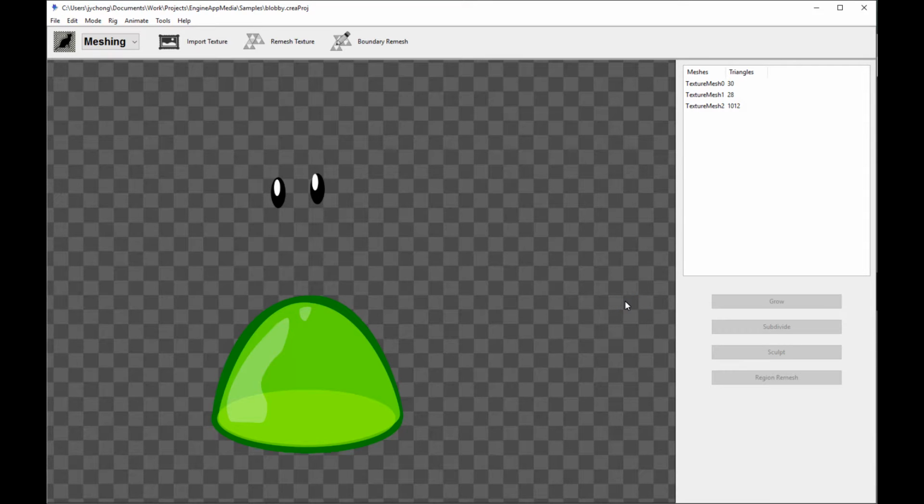Hello, welcome to another Creature tutorial. This tutorial is going to cover the new motion enhancers feature that just got introduced to Creature.